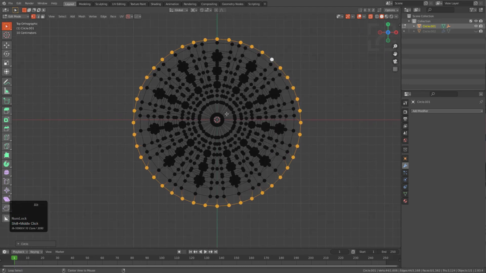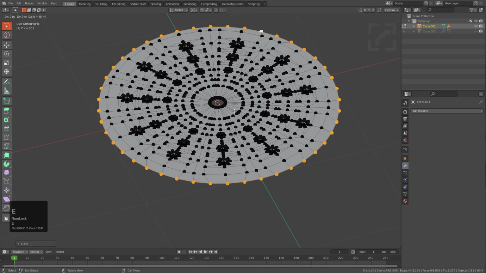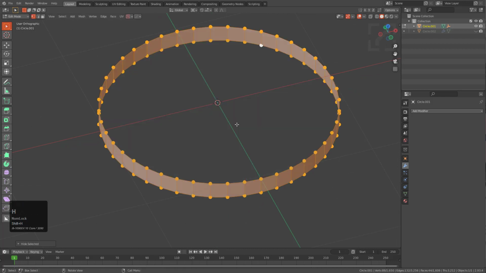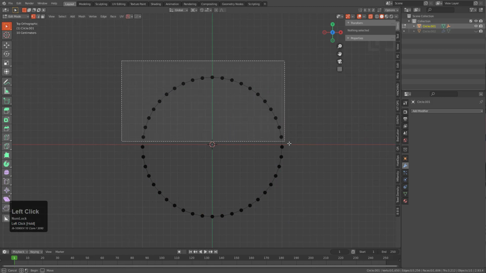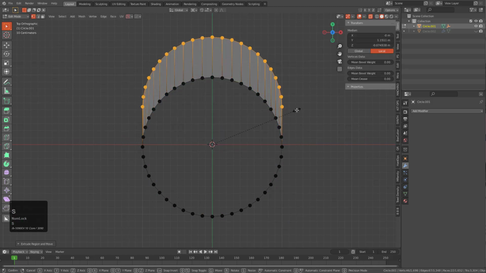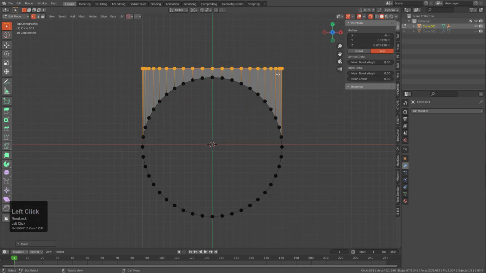Just being really OCD with the circle today, it's quite unnecessary in all honesty, but it is because we're going to be straightening this out. So best foot forward.